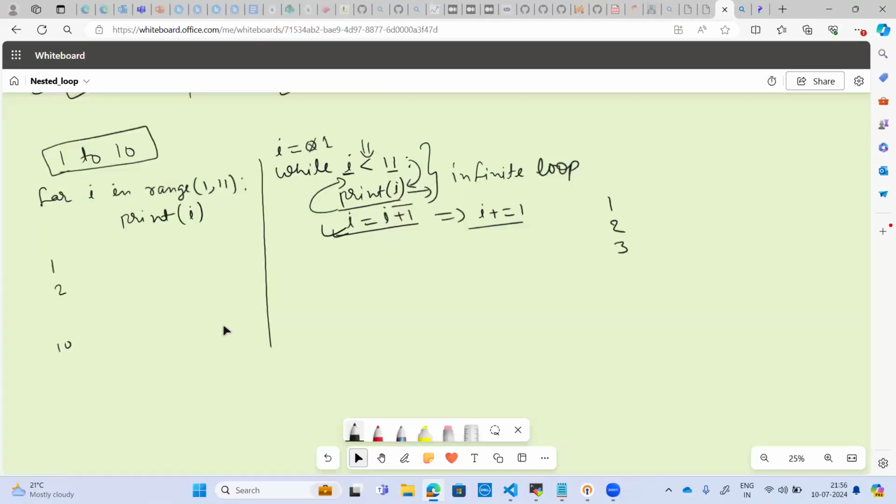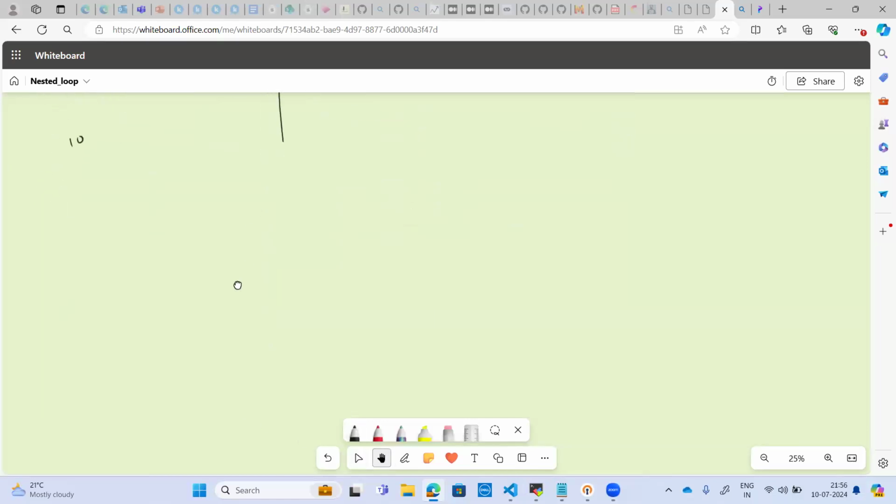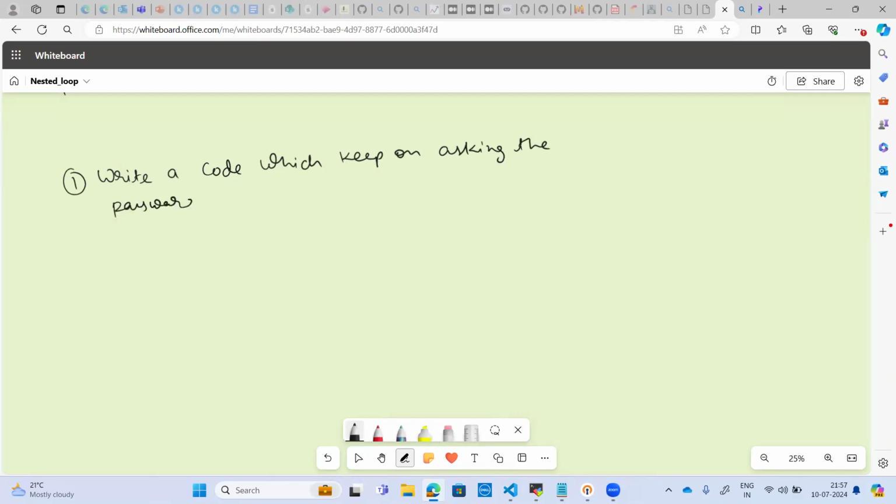Now, I'll ask you a question. Write a code which keeps on asking for the password until you provide the correct password.